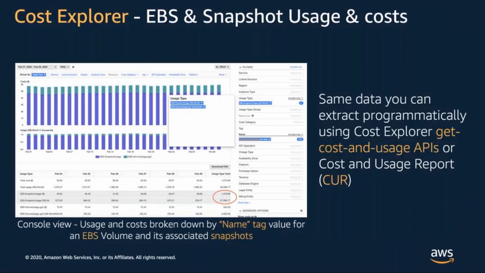Some of you would like to have this extracted programmatically. So Cost Explorer provides GetCostAndUsage APIs. You can extract the same data using those APIs. In addition to that, Cost and Usage Reports, or CUR reports, are also available for you to generate the same data and dump it into a database and run insights on top of that. Please note that this method is only as accurate as the cost allocation tag naming and activation regimen in your environment.